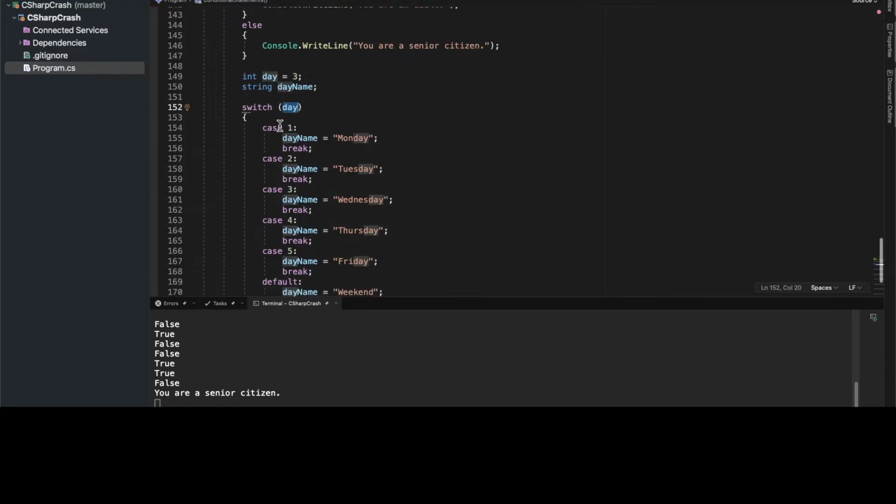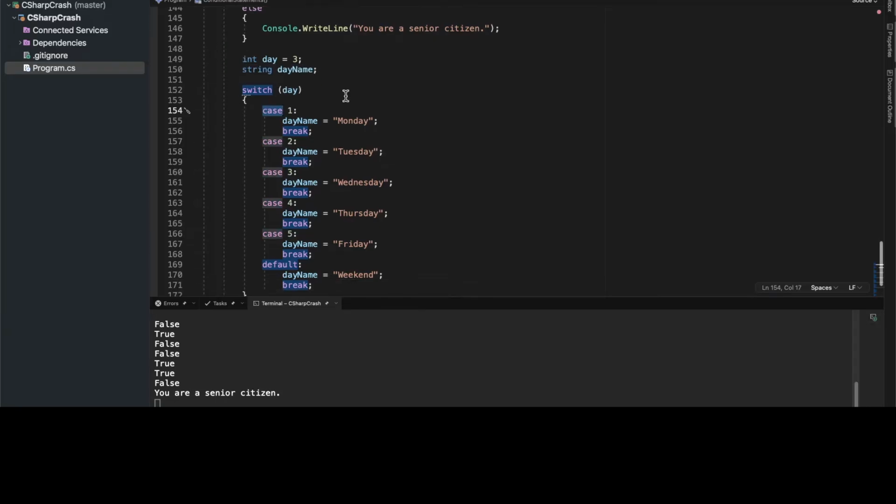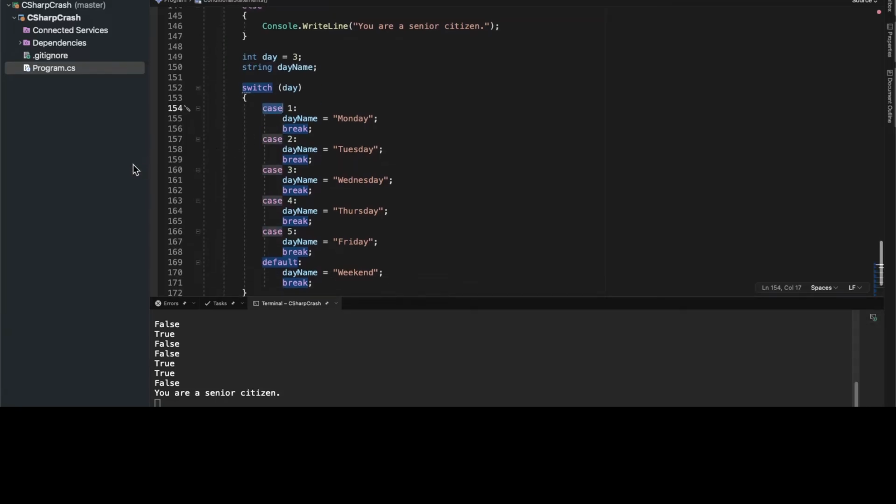As you can see in this code block, in case number 1, it's looking to see if day is equal to 1. Because we specified day is equal to 3, we would expect that case 3 would run and it would output Wednesday as the result.